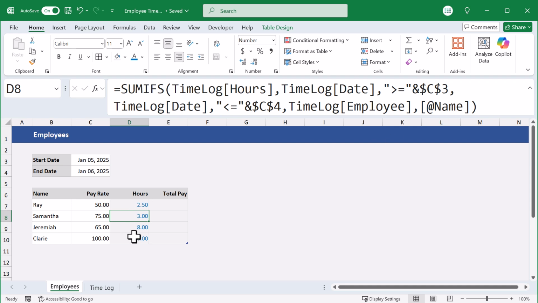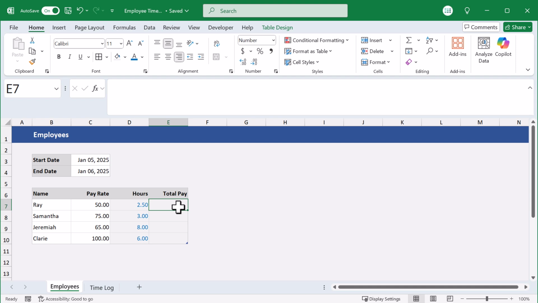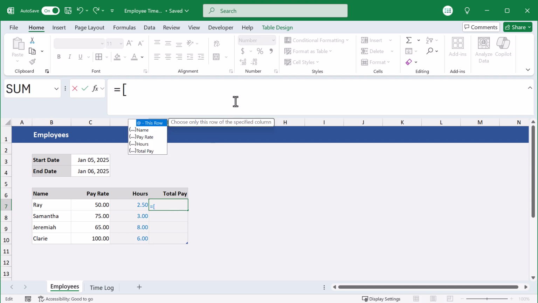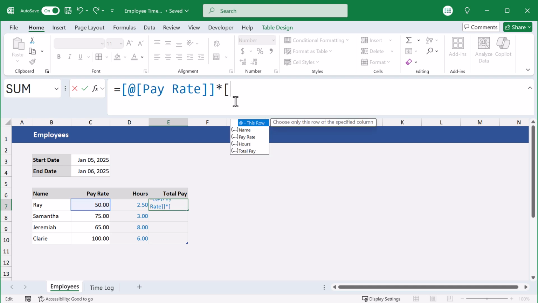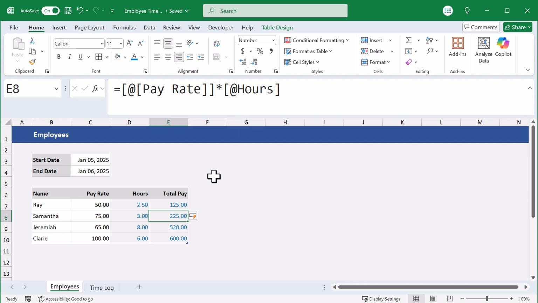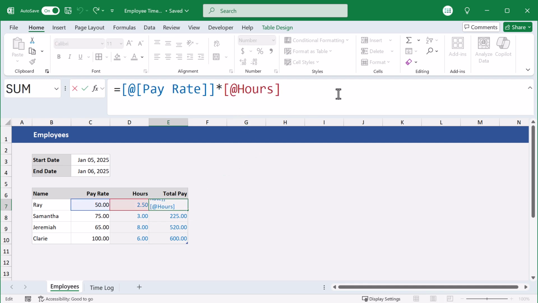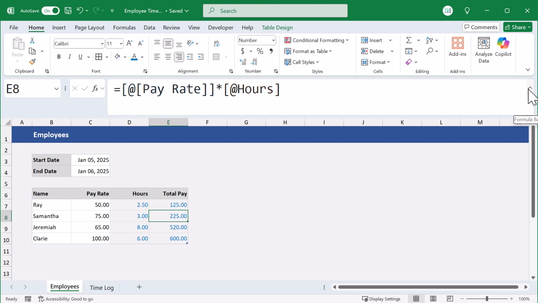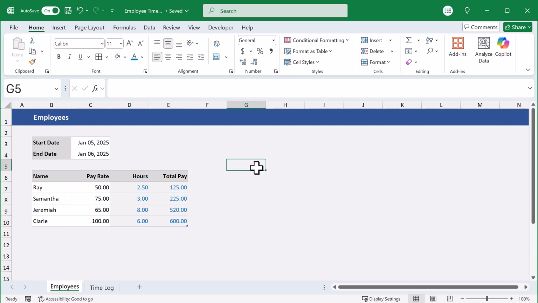To finish up, select cell E7 and enter the formula equals, open bracket, at Pay Rate, close bracket, times, open bracket, at Hours, close bracket, and press Enter. This formula simply multiplies the pay rate times the number of hours and gives you the total pay. And with that, you are finished with the worksheet.